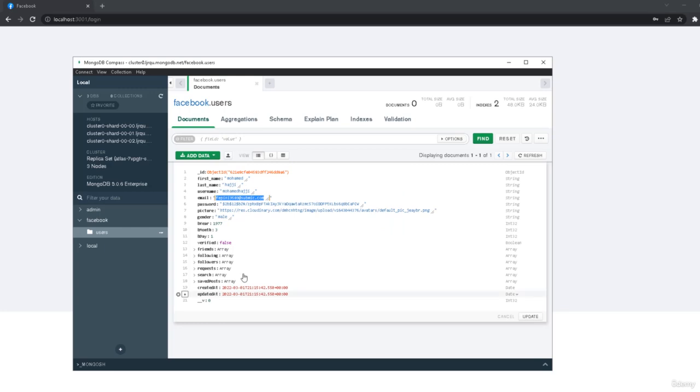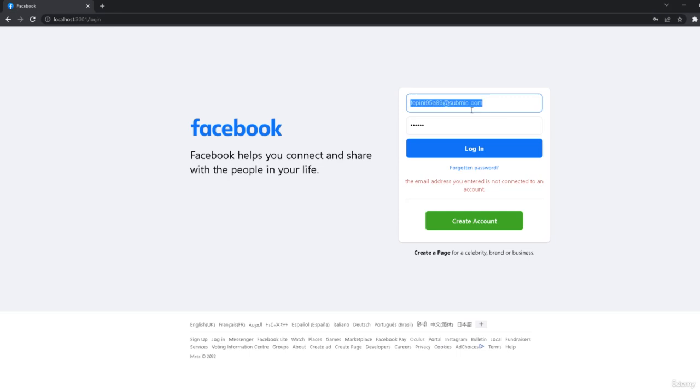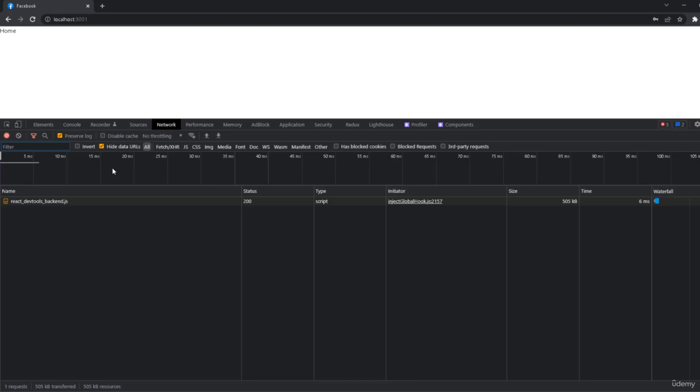Let me just copy again. I think this is the right one. Let me just copy this again, like this, and try again. Password is 123456, and login. And as you see, now it's worked. So that was just a wrong email, and now we've been redirected to the home page.